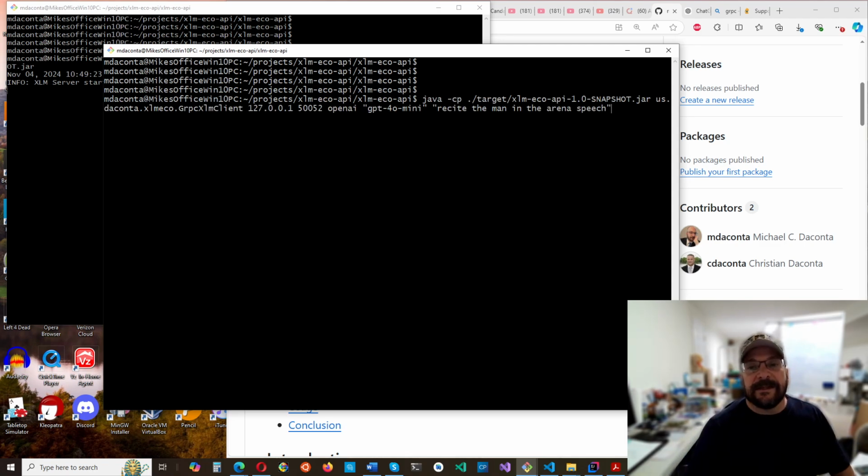Now this is an example of the Java client. Right now I've created a Java client and a Python client to show the cross-language capabilities. So here's the Java client. You specify what server it's going to connect to, what port it's going to connect on, who's the provider, in this case OpenAI, what model you want to run in that provider, and then what the prompt is.